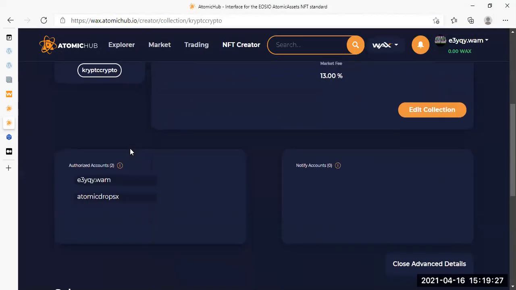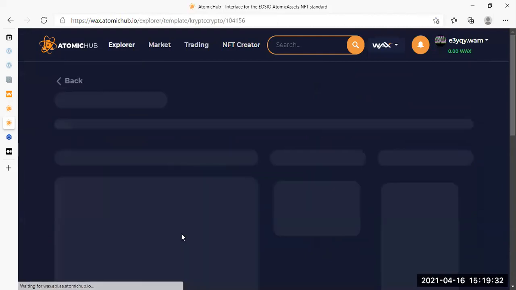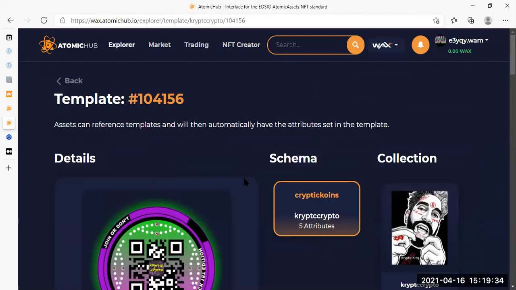Which, let's go back to my schema, go back to my template. And this is the template ID number. Copy that.